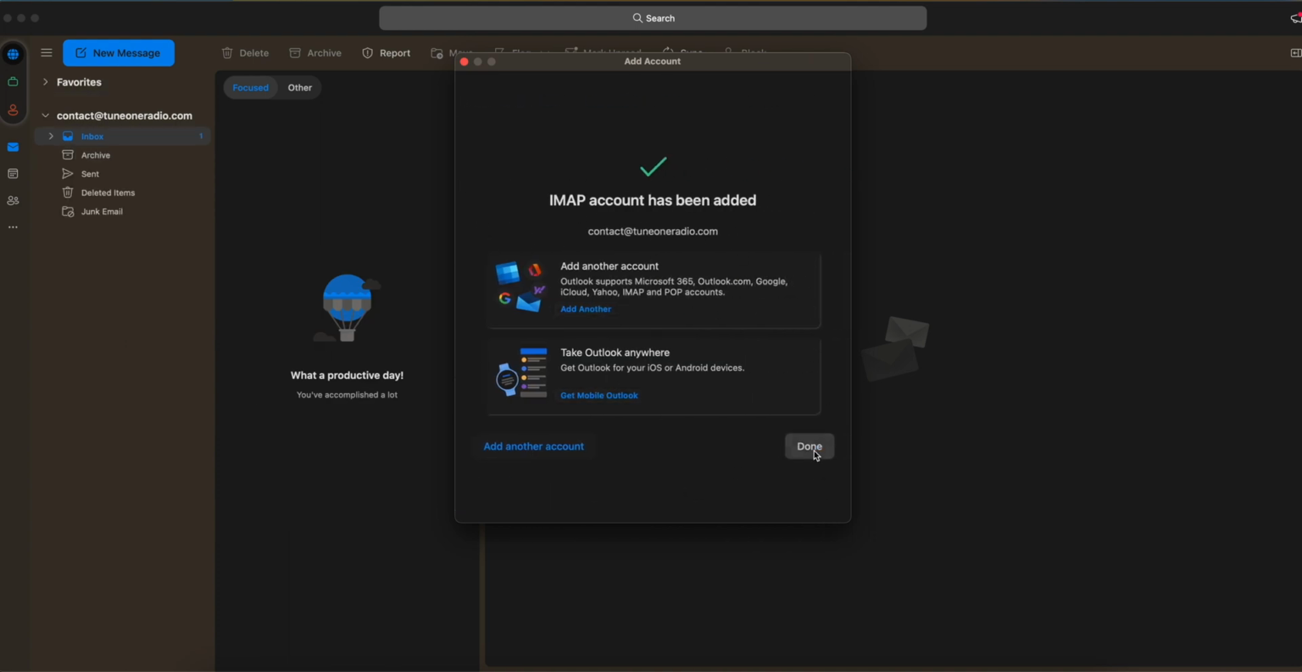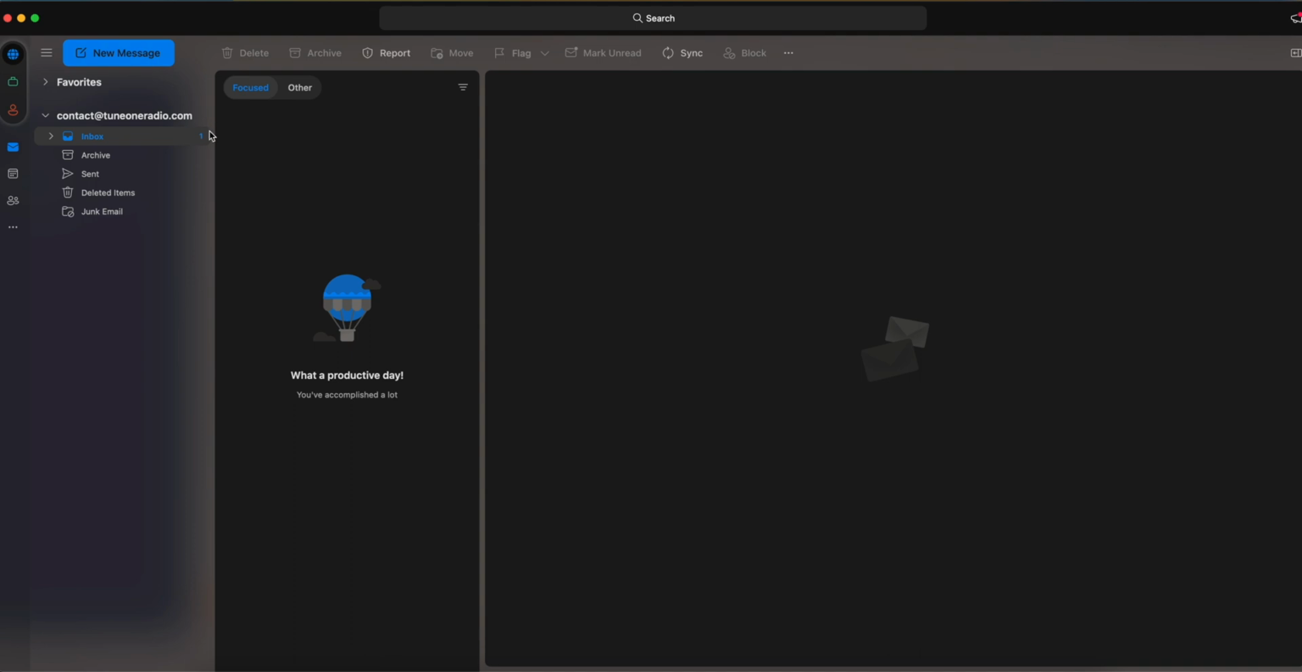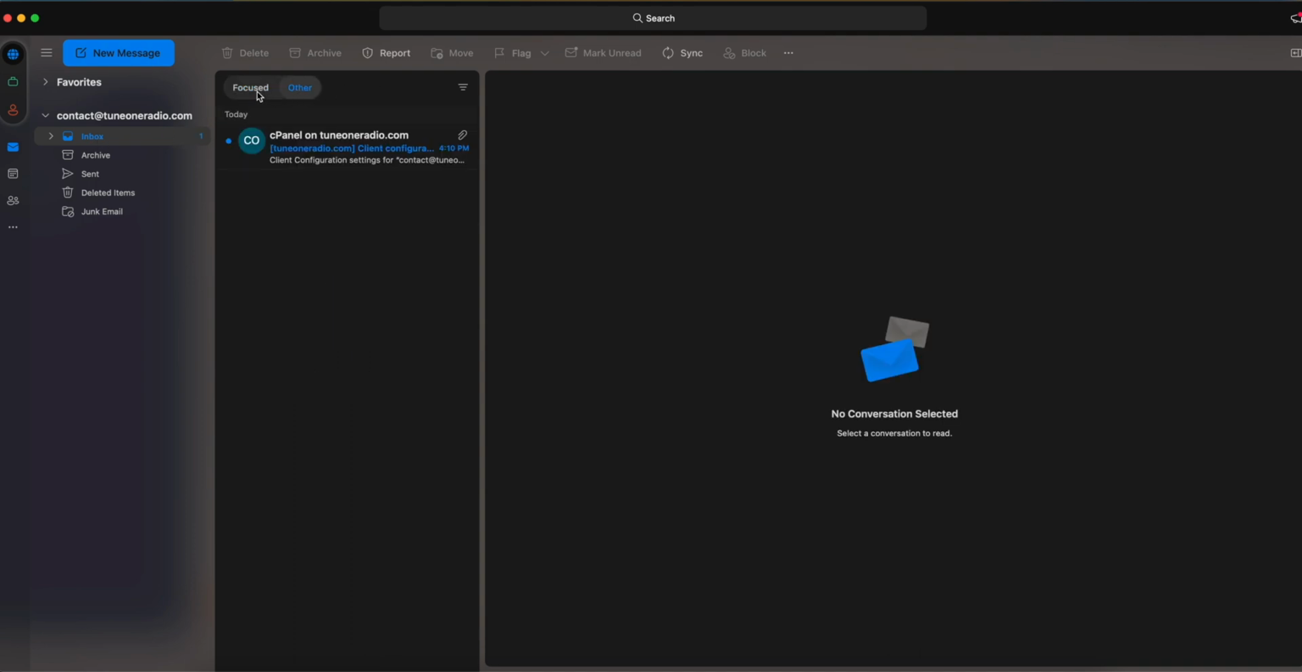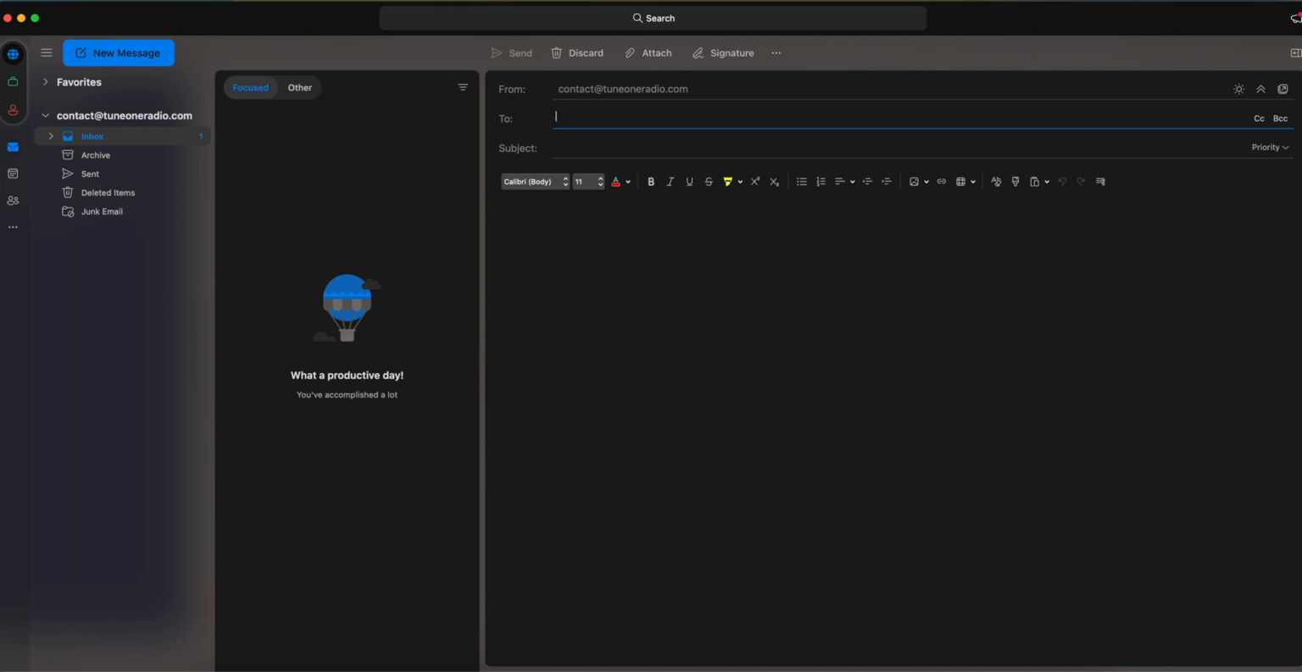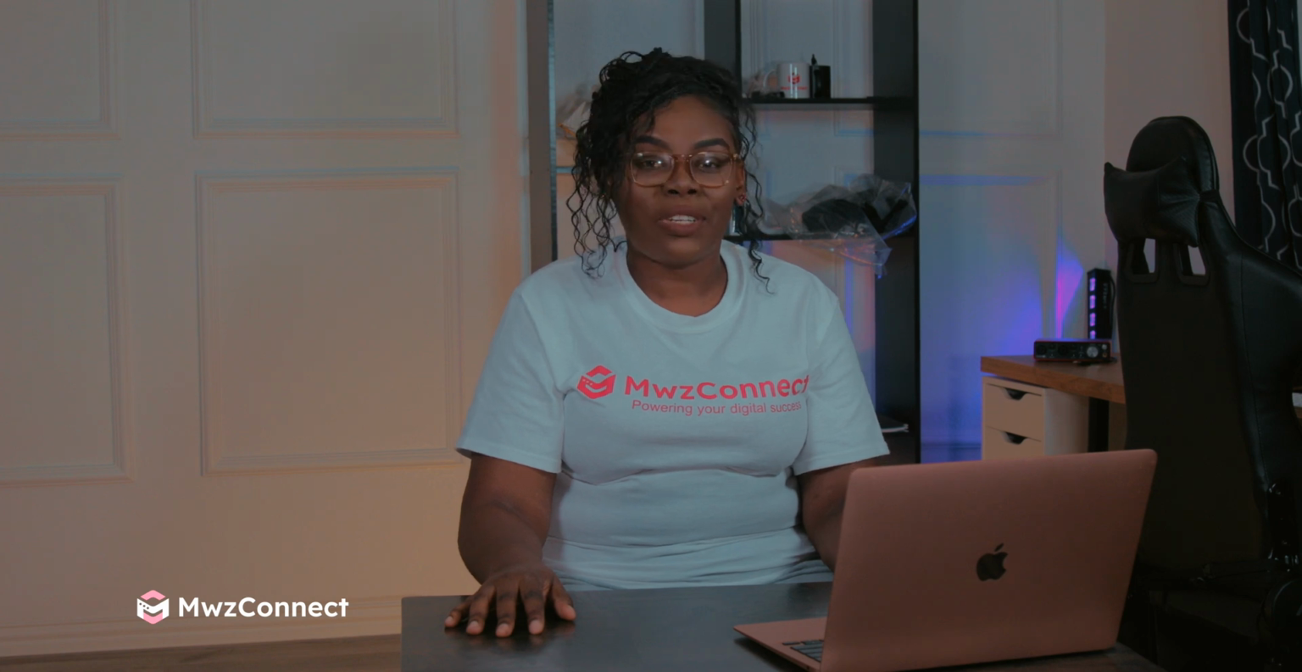The Outlook app will now attempt to configure the account settings automatically. Once the configuration is completed, your email will be added to the app, and you'll be able to send and receive email using the Outlook app on your device. Now that your email account is successfully connected to the Outlook app, you can proceed to the next step, which is connecting to Google Workspace.